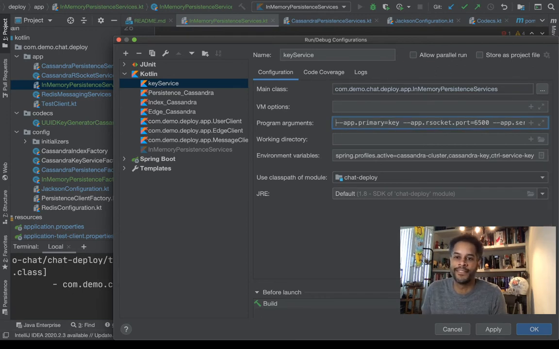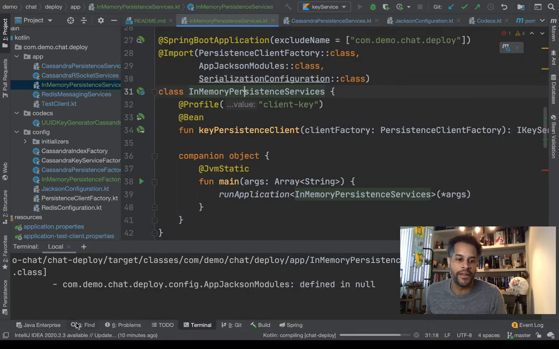Okay. That looks good. Active is going to be memory. There we go. I know that's not going to run. So let's go ahead and see where that led us.